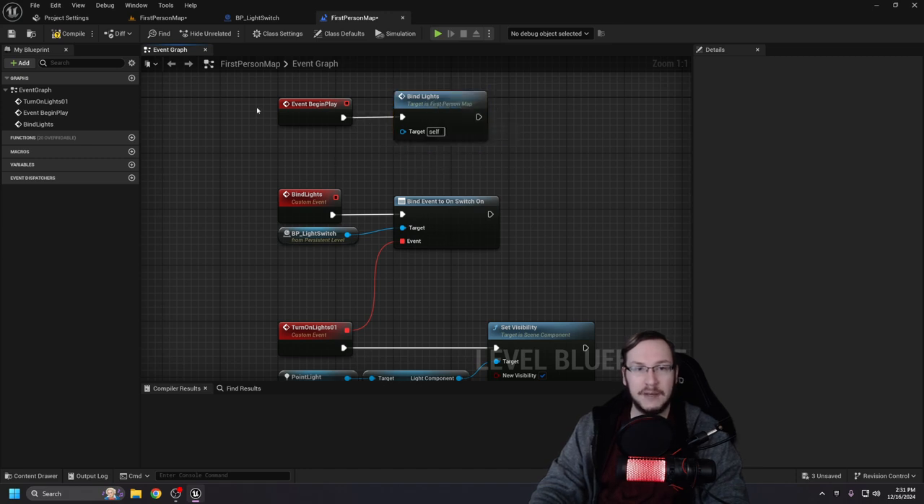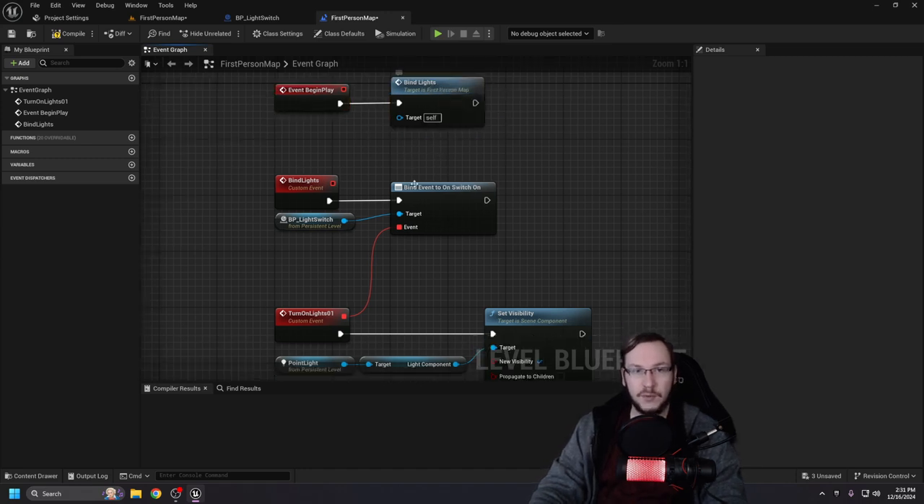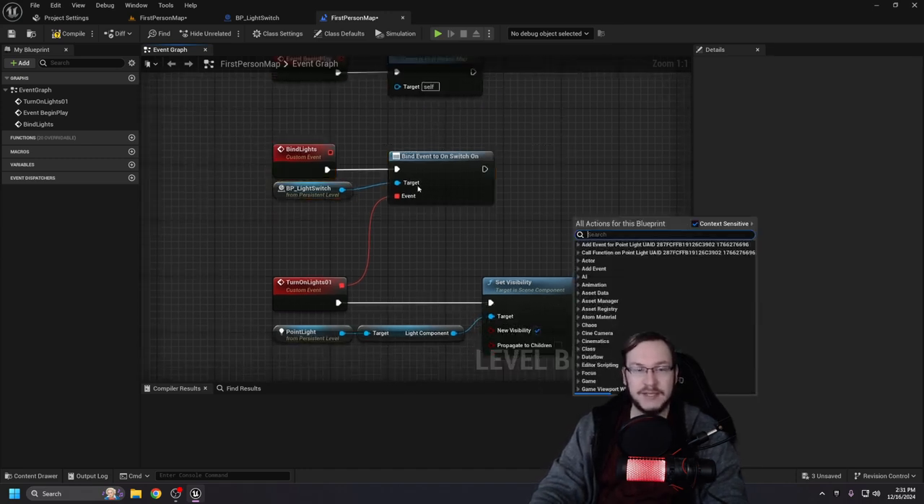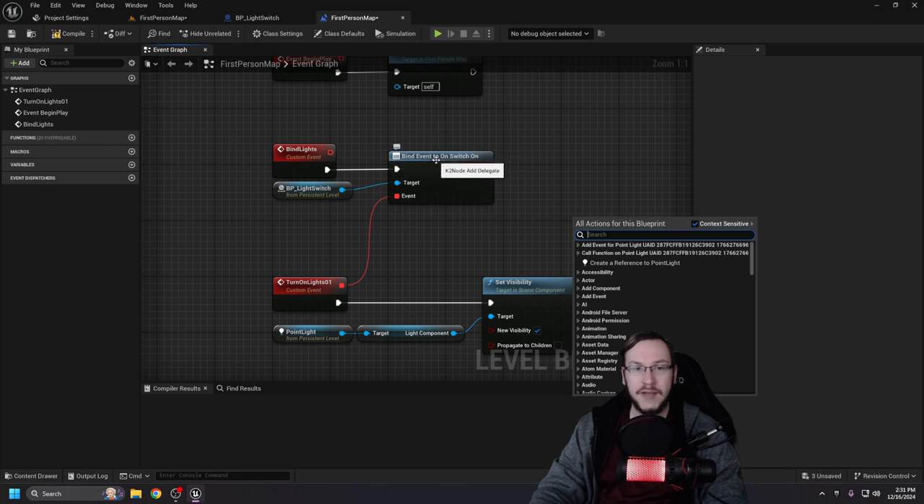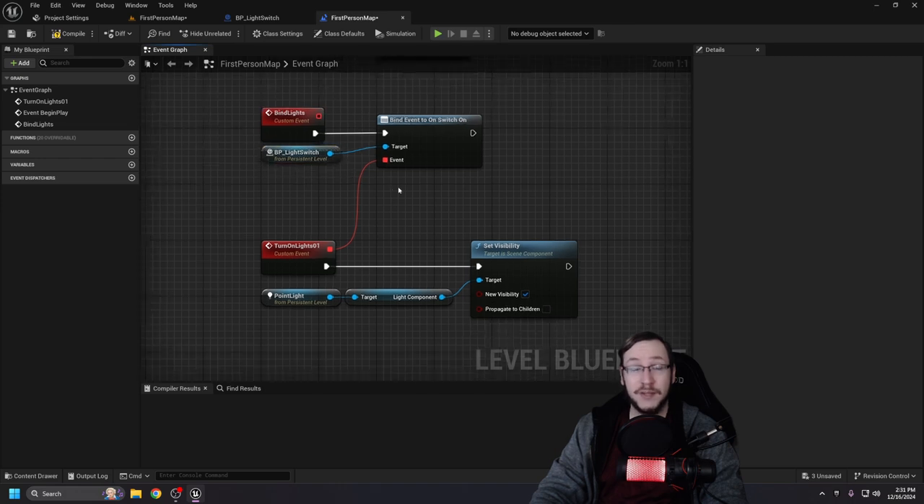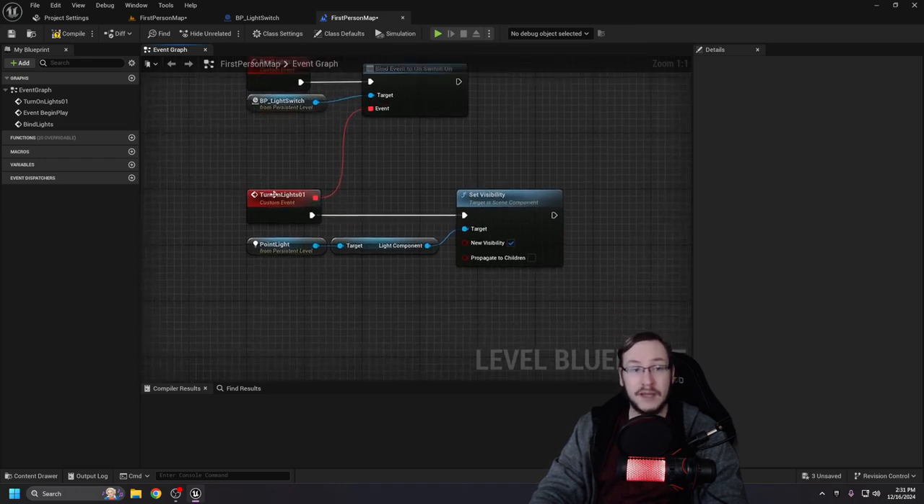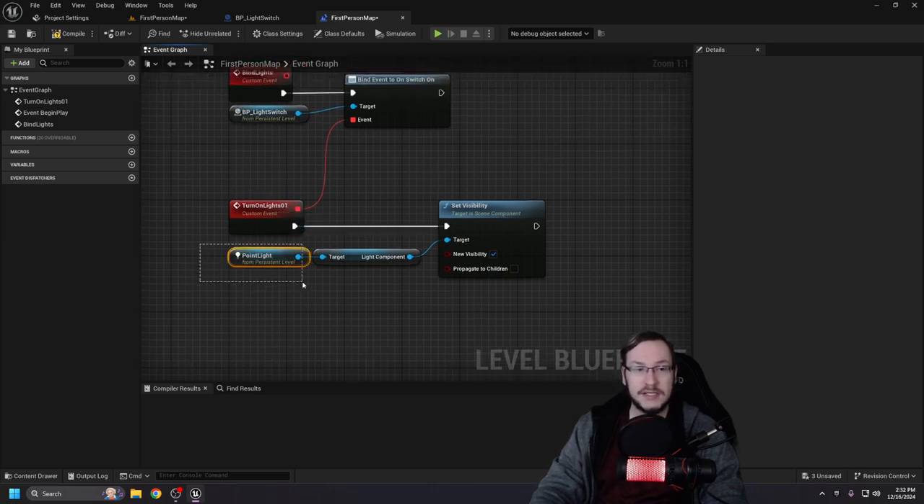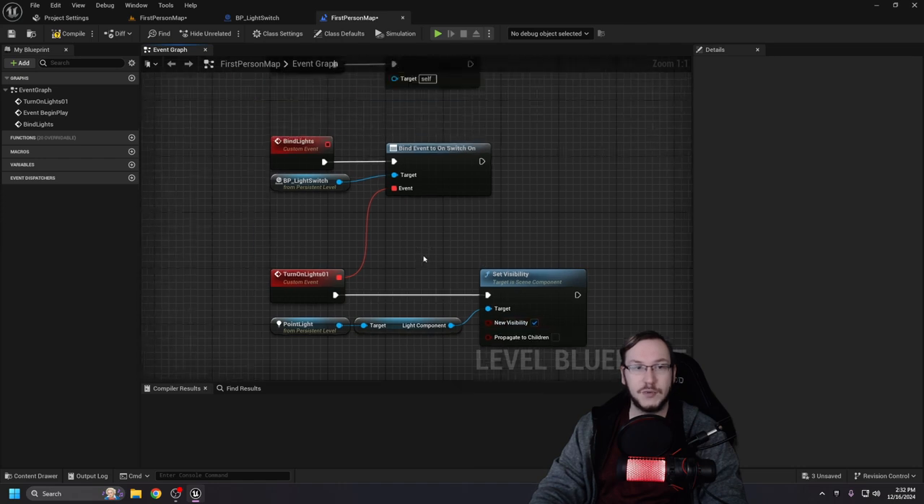So what's going to happen is on the first frame, it's going to run bind lights. Bind lights is now going to bind an event to on switch on, which of course is coming from this specific light switch. And the event we bound to it by this red line here is turn on lights 1, which gets the point light, gets the light component, and sets the visibility to true.